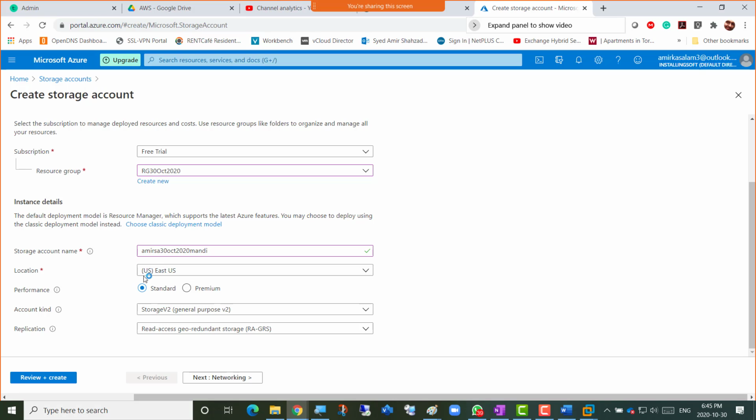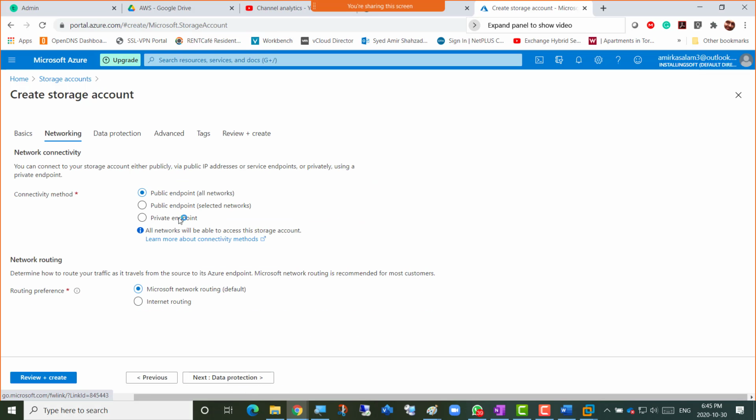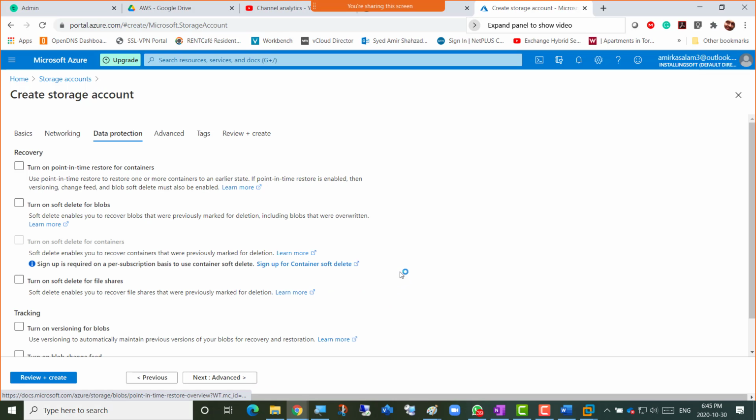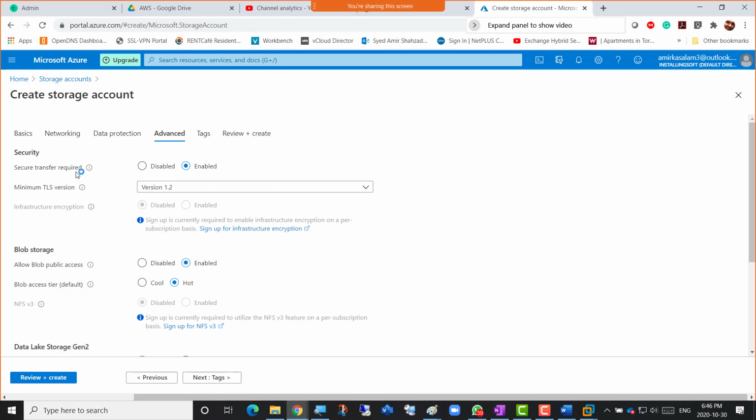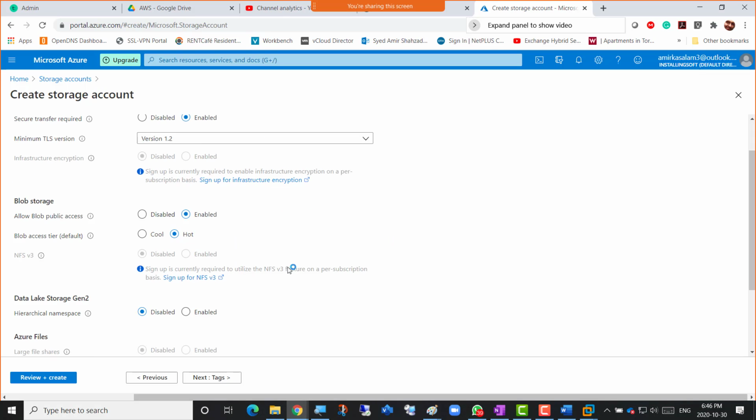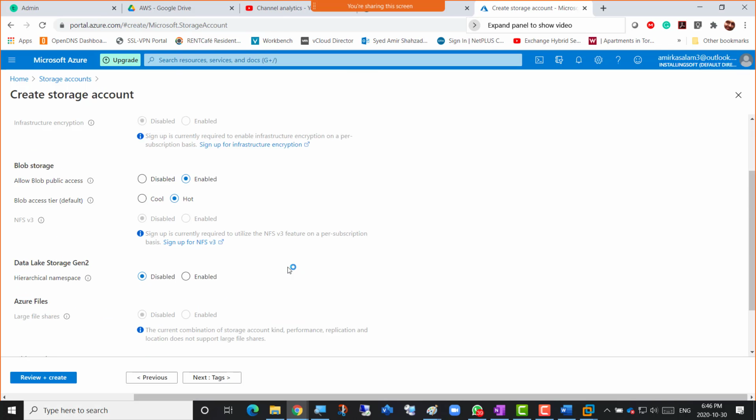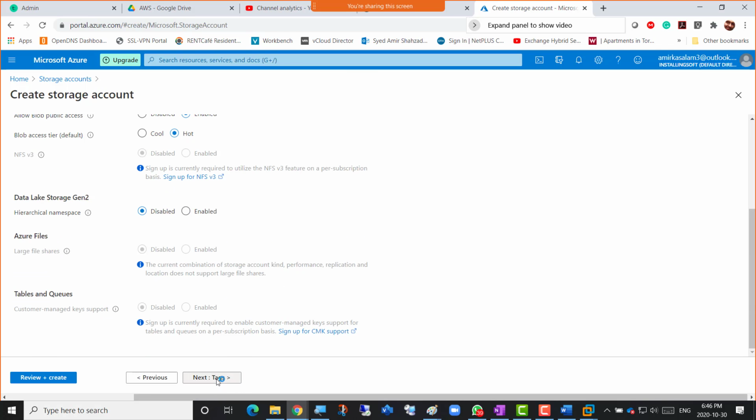So yeah, East US, and then here there is performance standard, and storage v2 is okay. Read access geo redundant. We talked about all this. So that's it. Just give a name, give a resource group, and click next. Networking. Here, yeah, public endpoint is okay. Network, Microsoft routing is okay. Defaults are okay. Data protection. Everything else is good in data protection, and click advanced. Secure transport, so all the defaults are okay. Yeah, all the defaults are okay, so nothing to change here, and click tags.